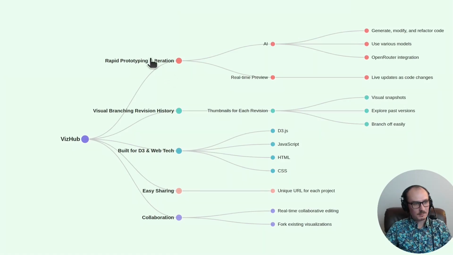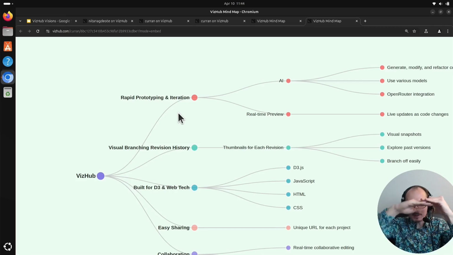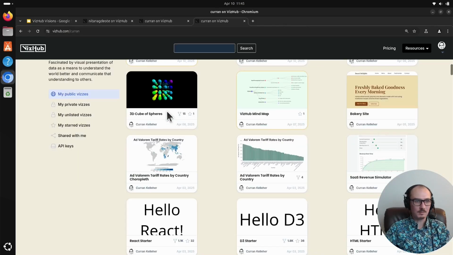Vizhub is all about rapid prototyping and iteration, visual branching revision history, built for D3 and web tech, easy sharing, collaboration. Pretty nice. So if you want to make a mind map, you can fork this and say, make me a mind map of, and then you can drop a lot of text in the AI prompt and it will use it most of the time correctly.